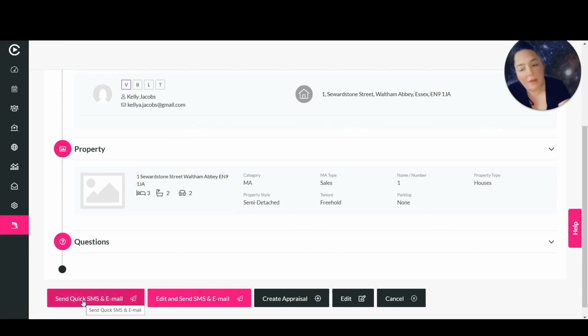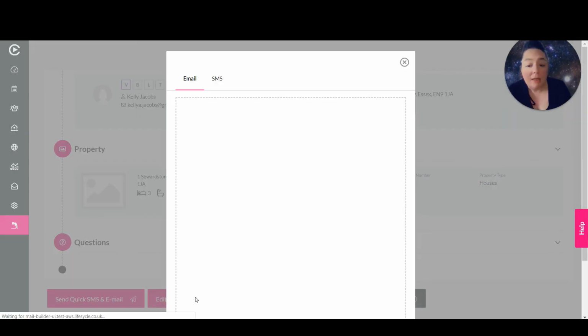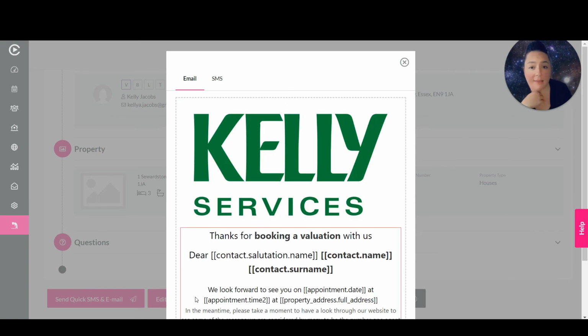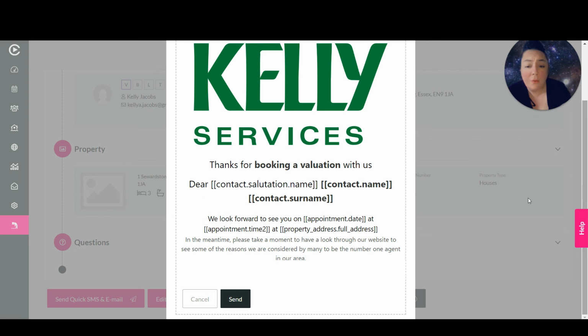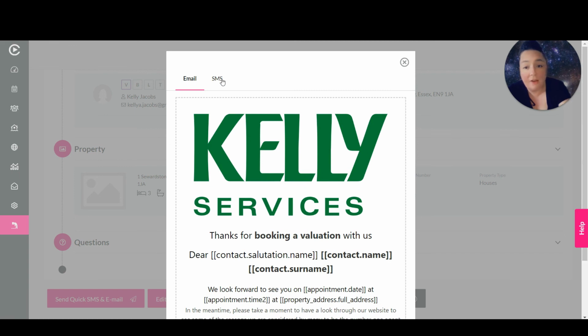To send out an email, this quickly sends it out, meaning you cannot make any edits to the content of the email and SMS. You click on this button. To edit and send, you click on this button. If you only want to edit and send an email, you can do so through here. In other words, you don't have to send out the SMS. If you only want to send out the SMS, you can do the same thing under the SMS tab.